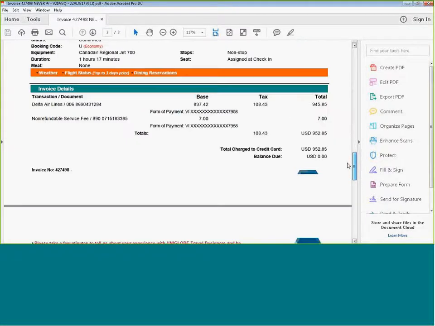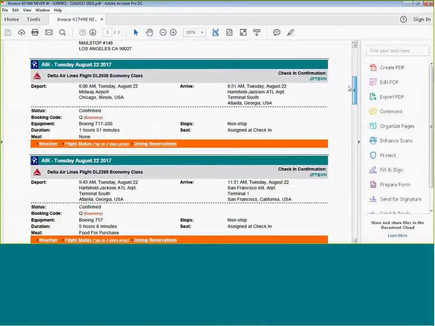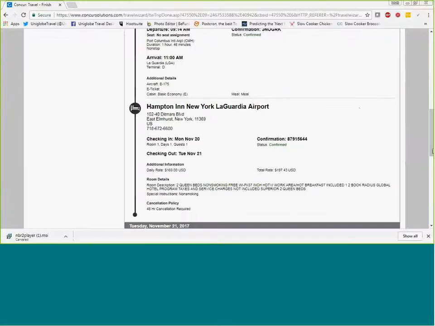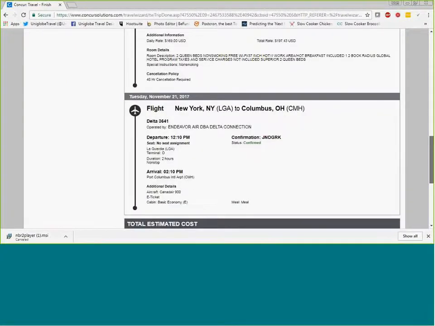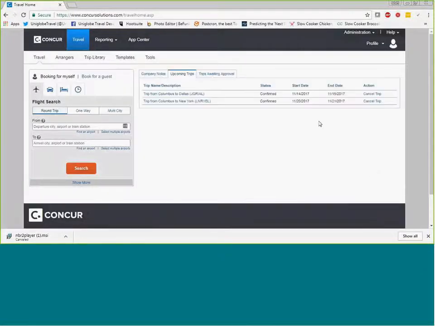The sample email. So once things have been ticketed and you're good, everything is confirmed. Once everything's finished, you have the option to print your itinerary, to email it to somebody, or you can return and it will be finalized.